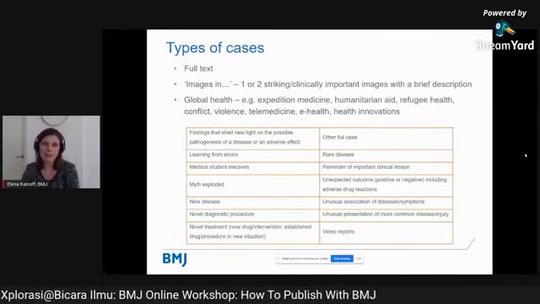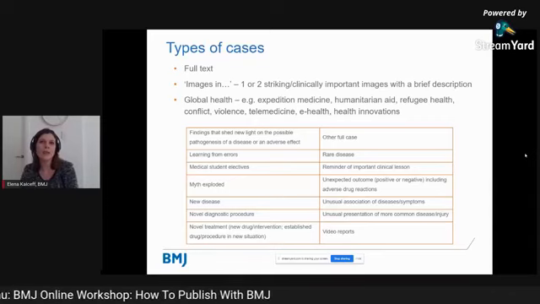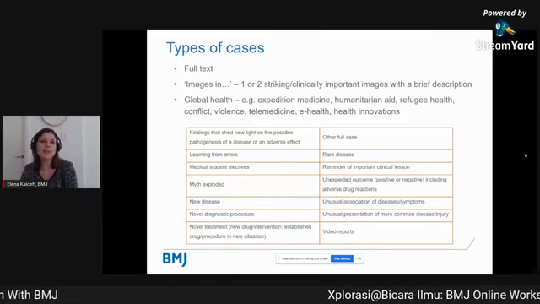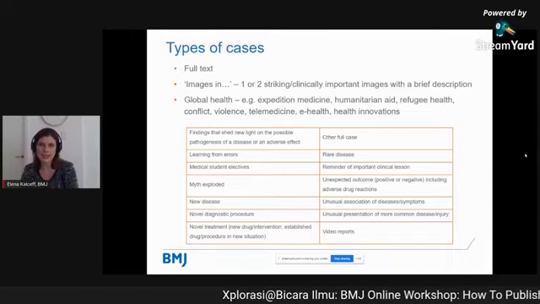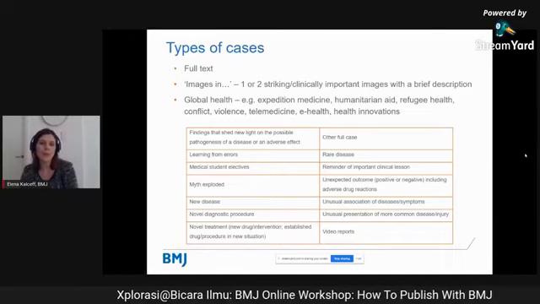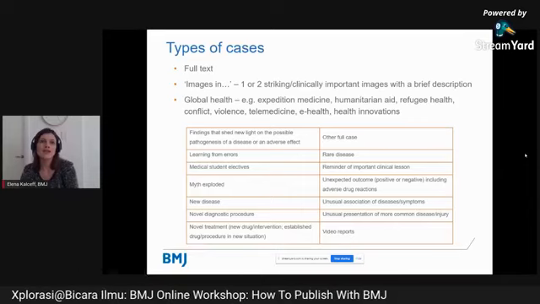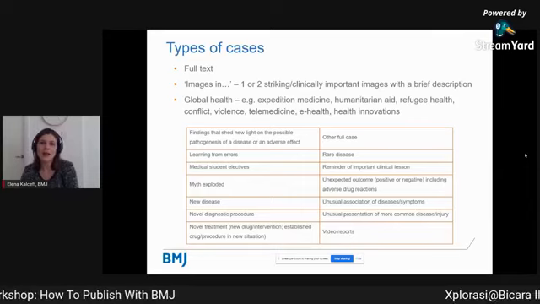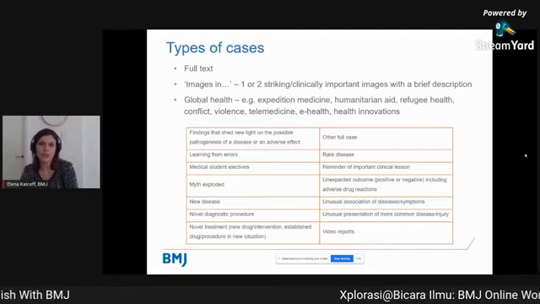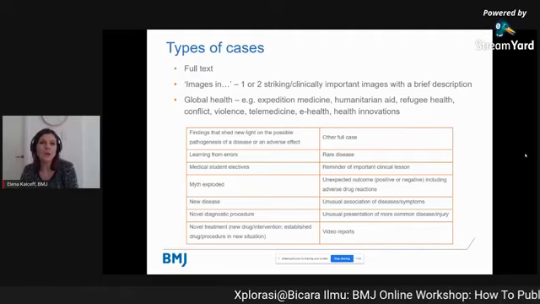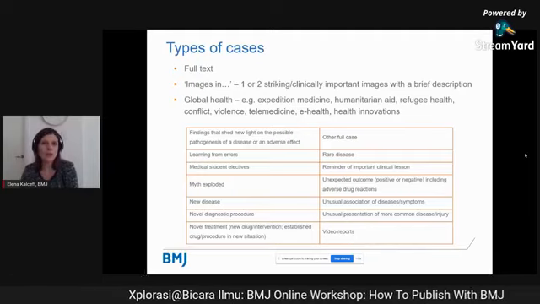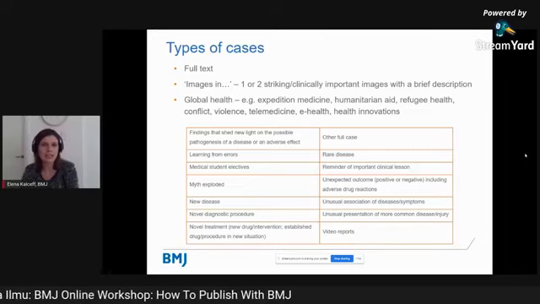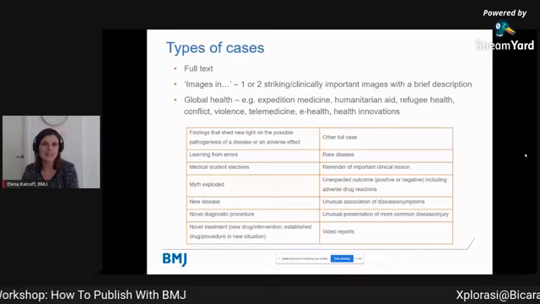In terms of the types of cases that we publish, there are three main types of cases that we publish on the website. The first one is just a standard full text case, but we also publish very popular images cases. These are just one or two striking or clinically important images that are accompanied by a brief description. And then finally, we have a global health case type as well. These are on topics such as refugee health, e-health, telemedicine, those sorts of areas.